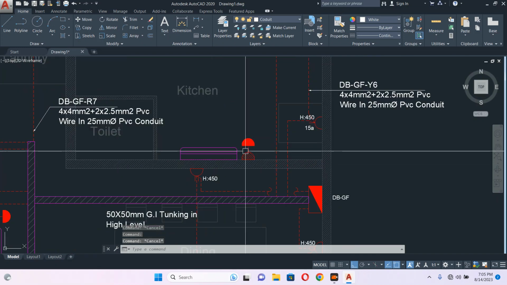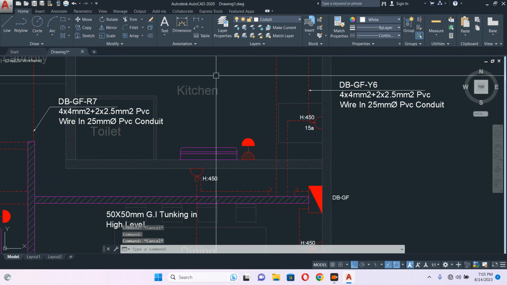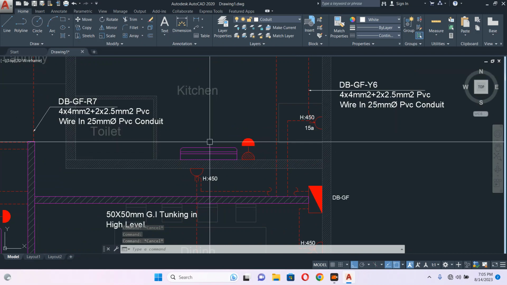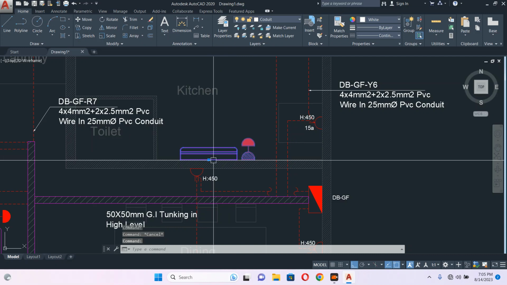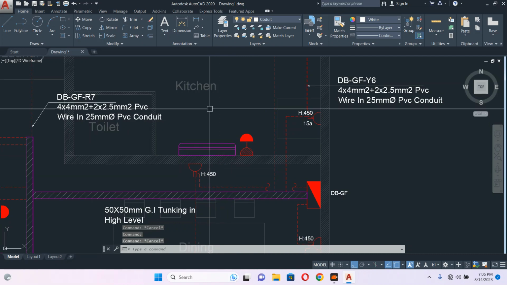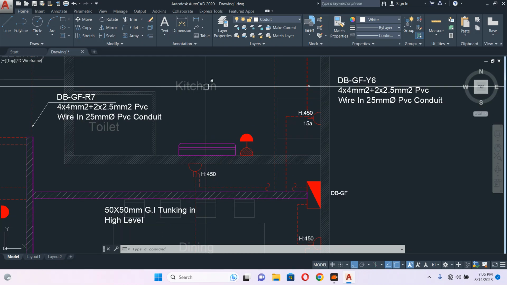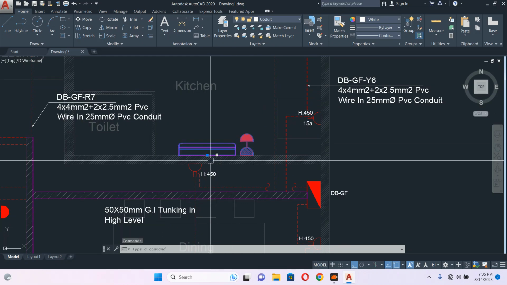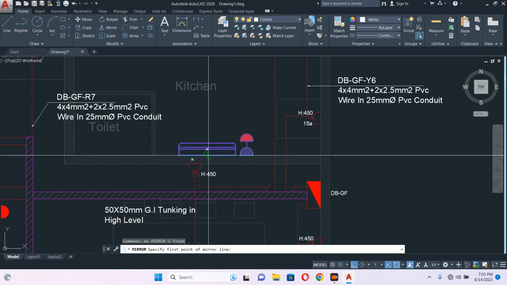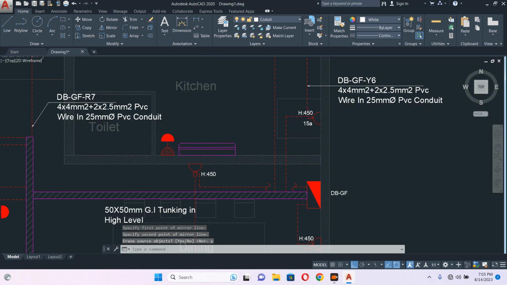How will I know this one is the left side? I am standing here looking at here, so this is on my left side. It's not like viewing from here. If you don't consider that you are standing here, it's on the right side, but it's not like that. You should see where you're standing.